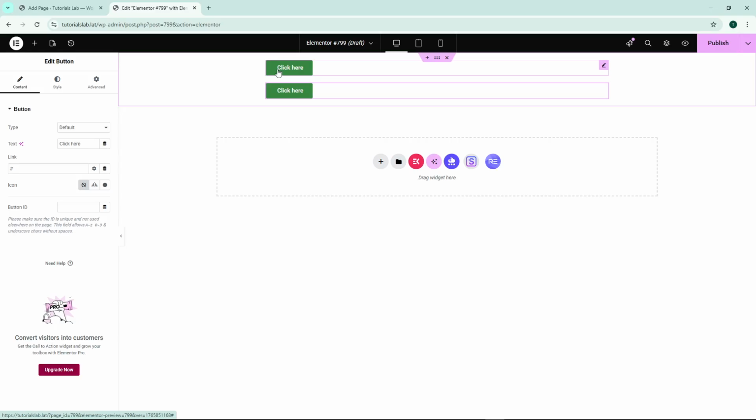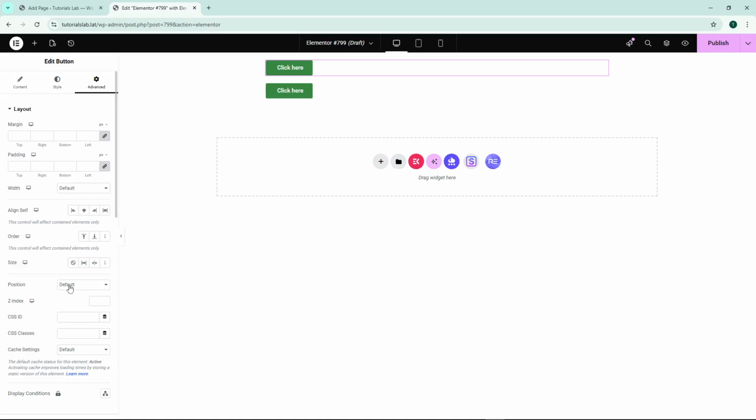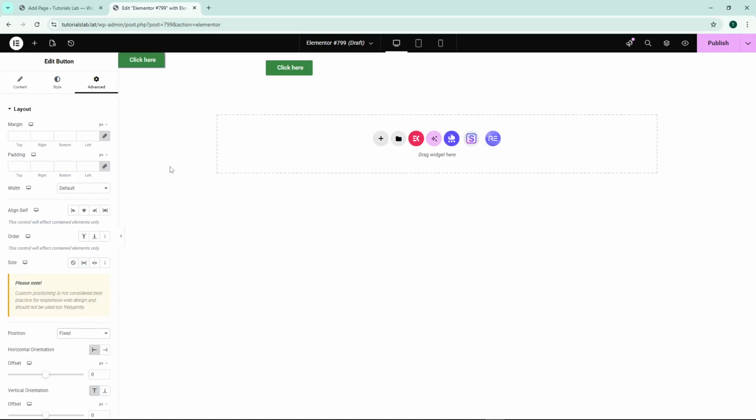To get them aligned horizontally, click on the first button to select it. Then go to the Advanced tab in the left panel, look for the position setting, and click on it. From the submenu that appears, select Fixed. This changes how the button is positioned on the page and gives you more control over its placement.